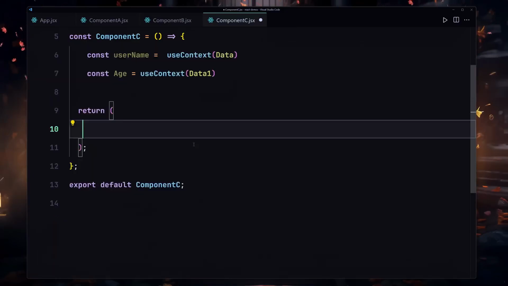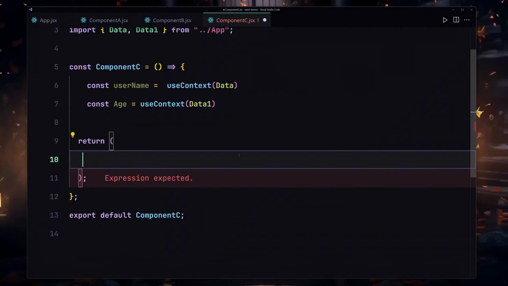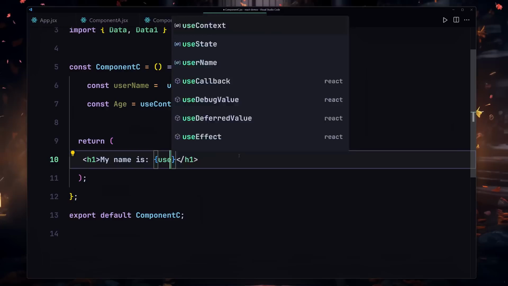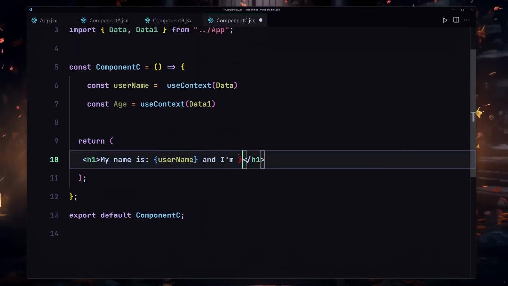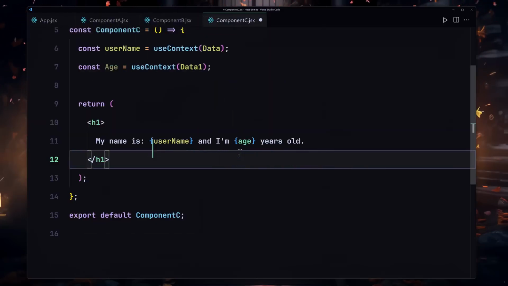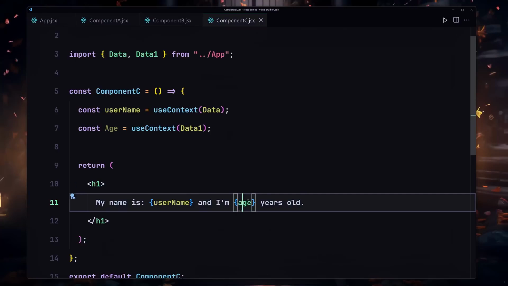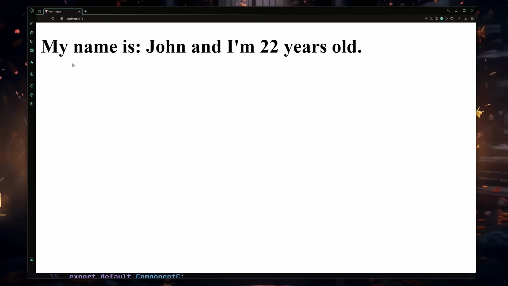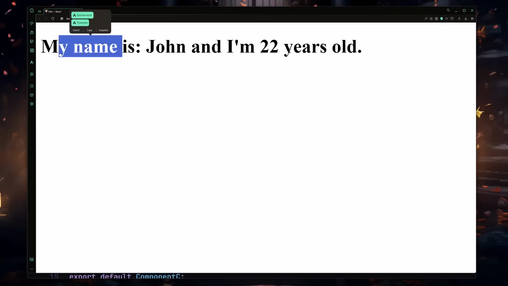So I'll just remove that there, and here you can see we can just use our h1. Now inside this h1 I can write "My name is" and then paste my username right here, and "I am" age "years old." Now I'm going to save my file. We have to write uppercase A, and save my file, and here you can see I'm now getting "My name is John and I'm 22 years old."